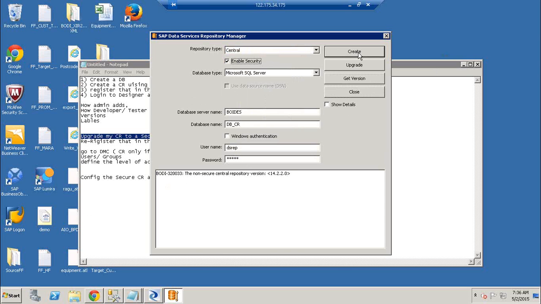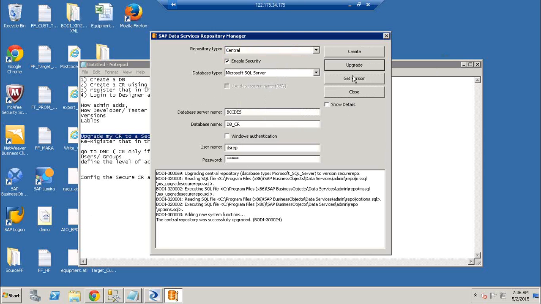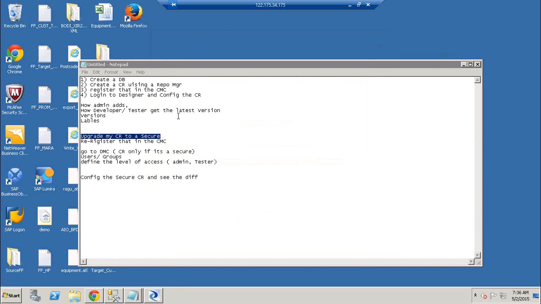You need to upgrade, because the reason you should not click on Create is that it will drop and recreate the entire thing, which means all the objects that you added in the central repository will be gone. So make sure you click on Upgrade, and this gets upgraded to a secure central repository. Now get the version, and it says the secure central repository version 14.2 is present. So first step done. Second step, go to your Central Management Console and re-register that.